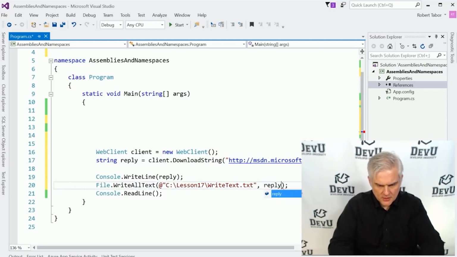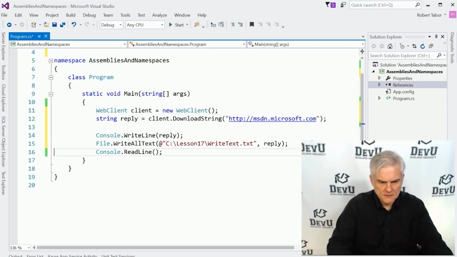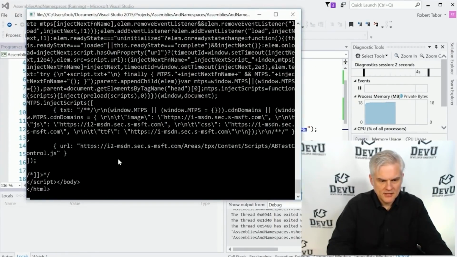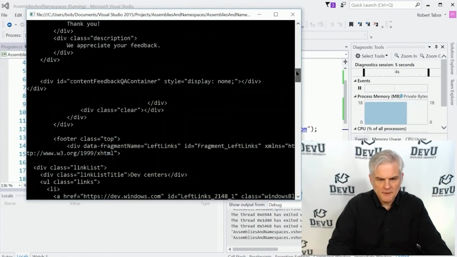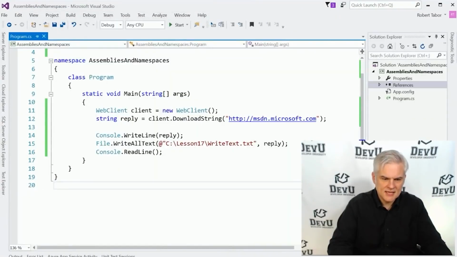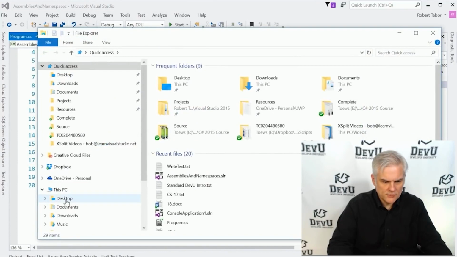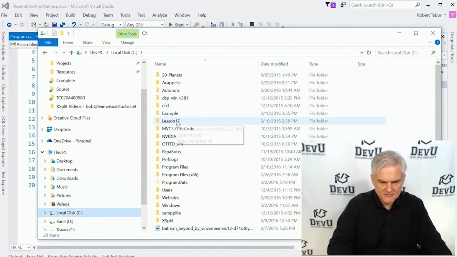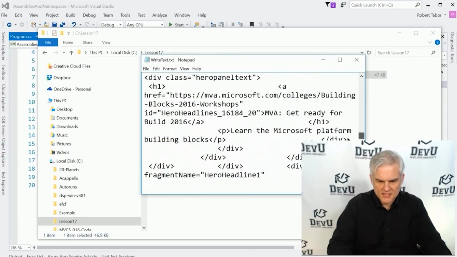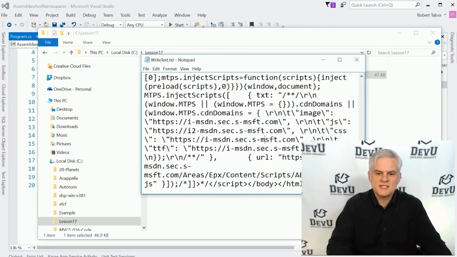All right, so let's see what we get here. Hopefully this will work. We'll run the application. All right, it took a moment, but it loaded up a bunch of HTML into our console window. We can see the closing body and the closing HTML tag. Now if we were to go back to our folder and find our Lesson 17 folder and open up our text file, we see here is the full web page that we scraped off of msdn.microsoft.com.